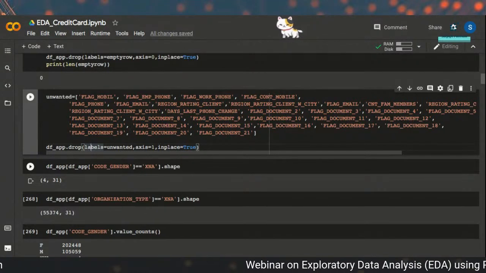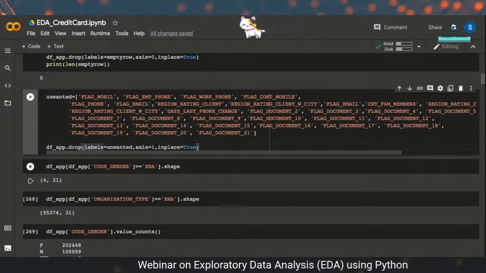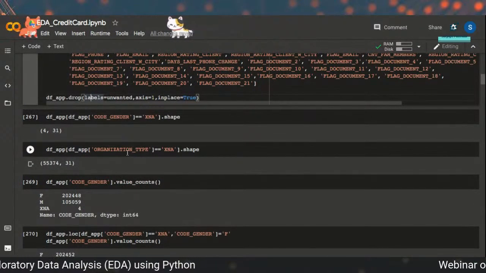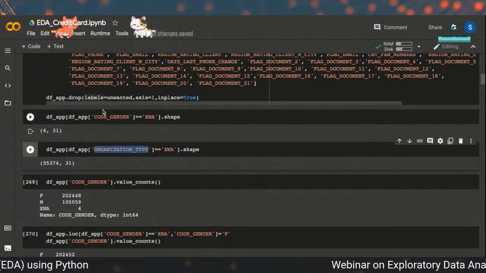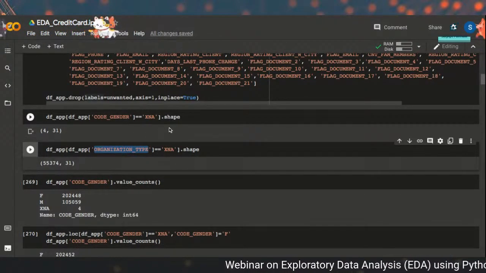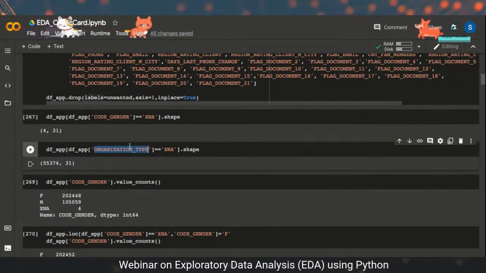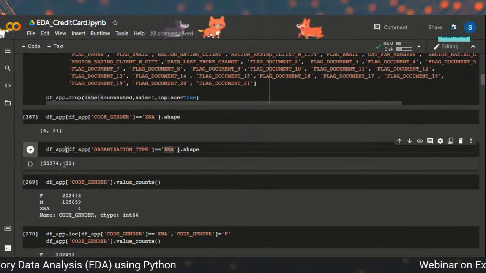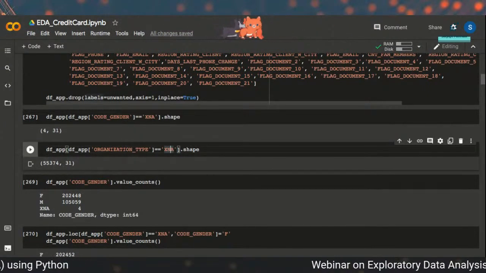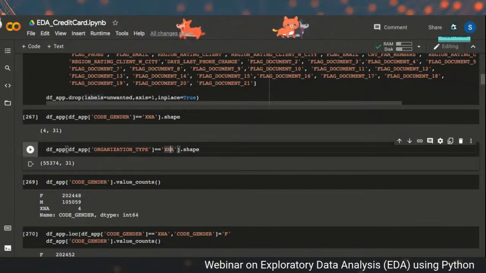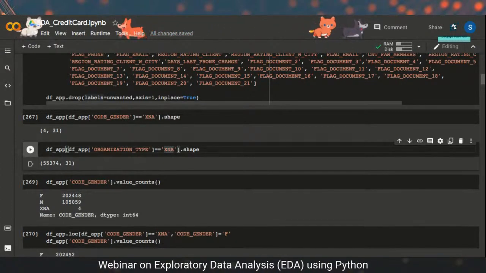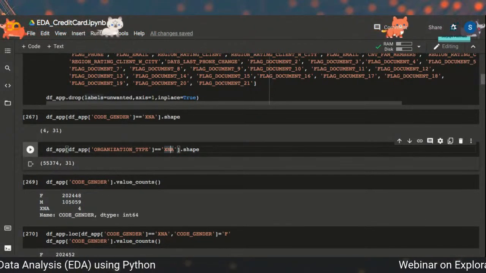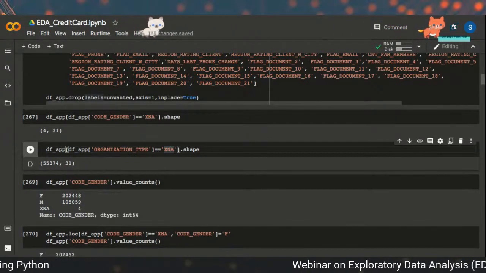for every gender column, like what is the XNA value, or how much of those are XNA. So if you use this piece of code for organization type, even for code gender, which is male or female, then the XNA value is like 4. And over here, the organization type, the XNA value is much more than that. So for the gender column there's 4, and then there's 55,000 from the organization type column. So over here, we need to describe the gender column to check the number of females and the males now.